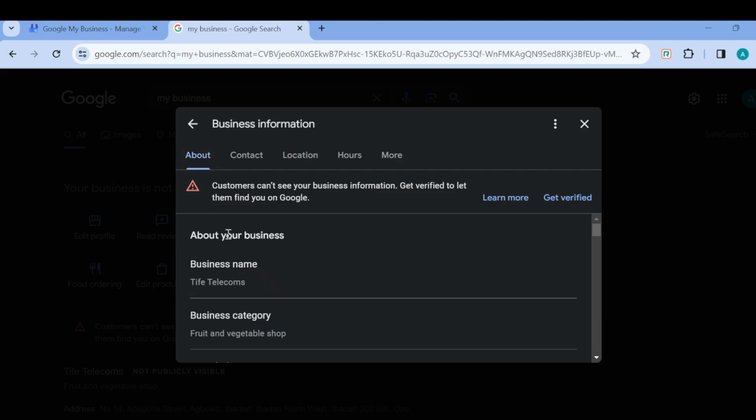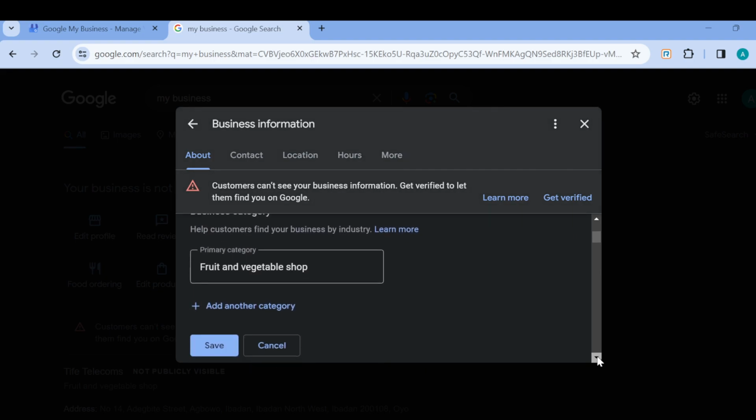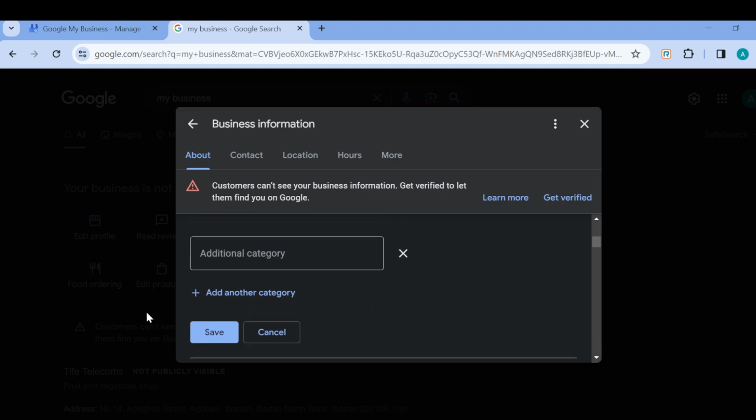And then once you're under this tab, just scroll down till you can see business category, and then you click on it. Now once you click on the business category, you will see two options. The first option is to change the name of the category which your business is located currently, or you can decide to add another category. So this is the additional category. So you can just click on add another category, type it out, and then once you type it out, click on save, and then just like that, that particular category would be added to your Google Business account or your Google Business profile. It is very simple.